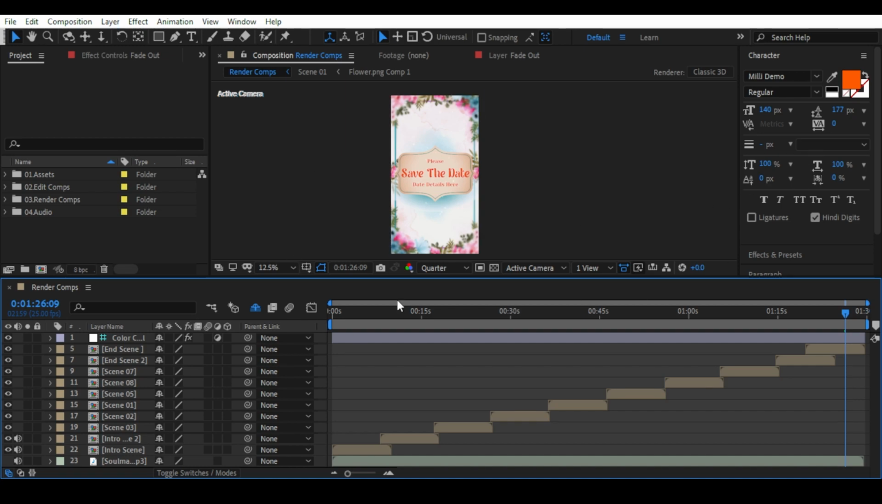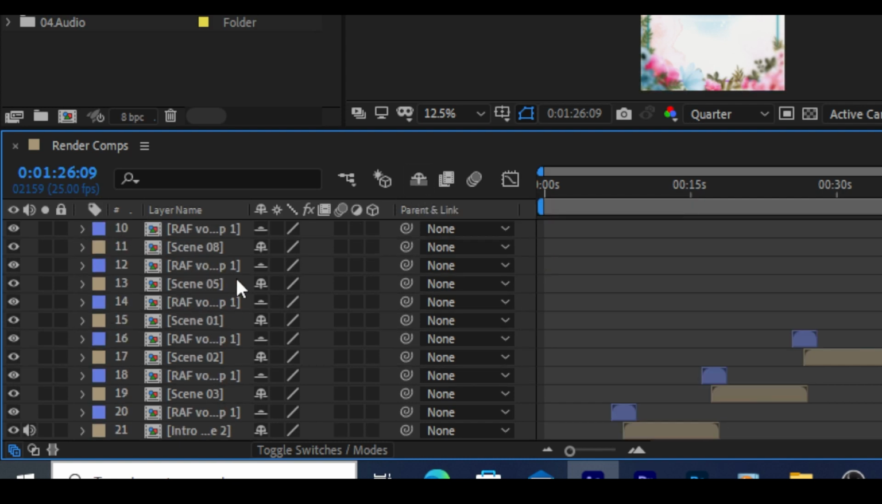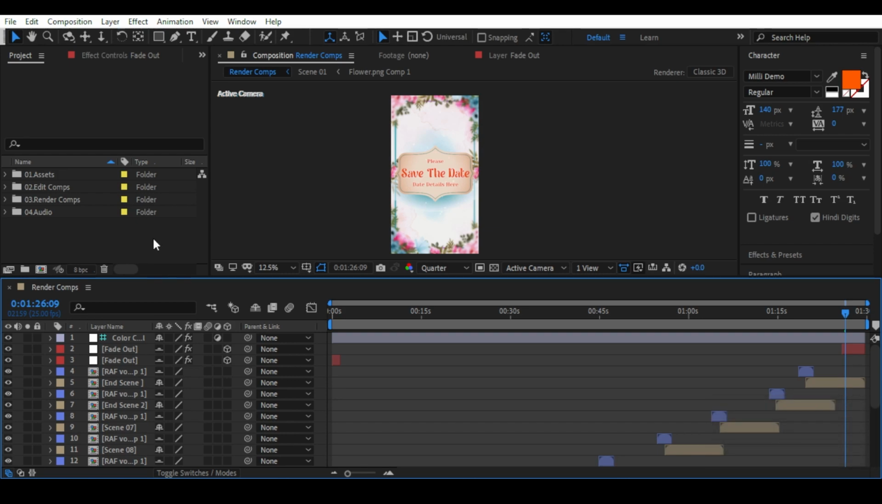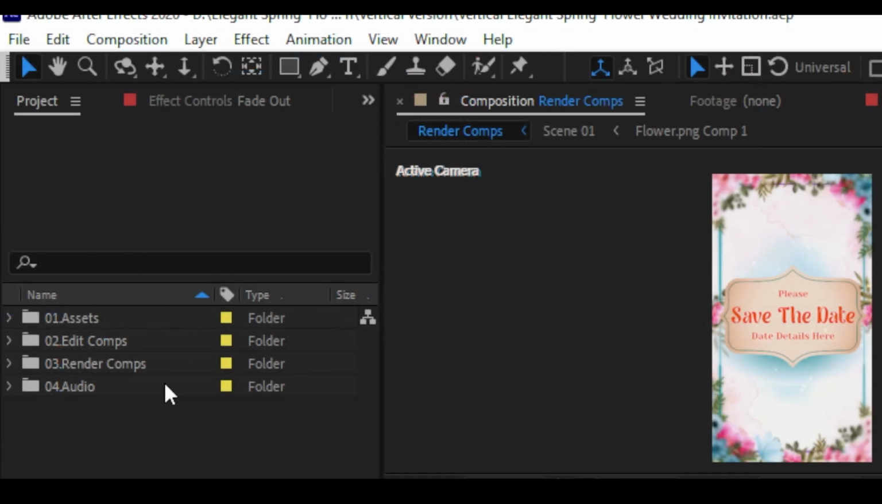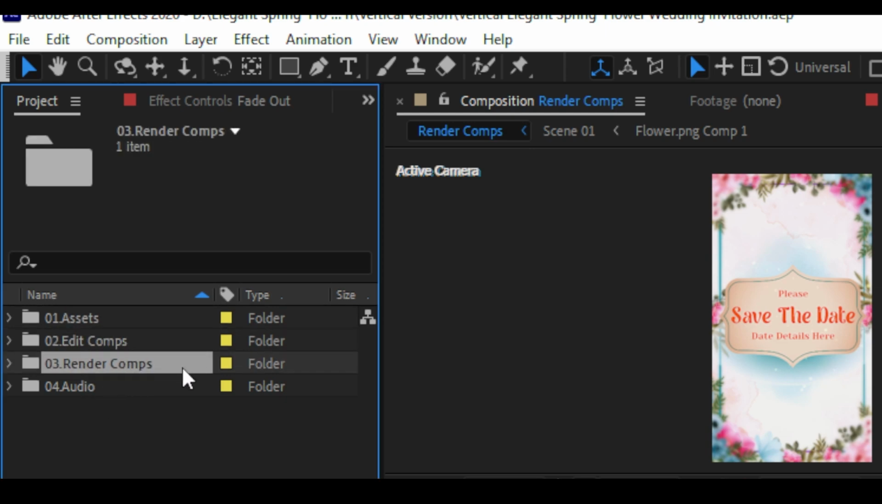Then go to the timeline and click on the hide button and check all layers before you edit the project, for comfortable work. And then let's go to the project panel and see, there are some folders. One is assets, second is edit comps, the third is render comps, and the fourth is the audio folder. So now let's edit this project video.